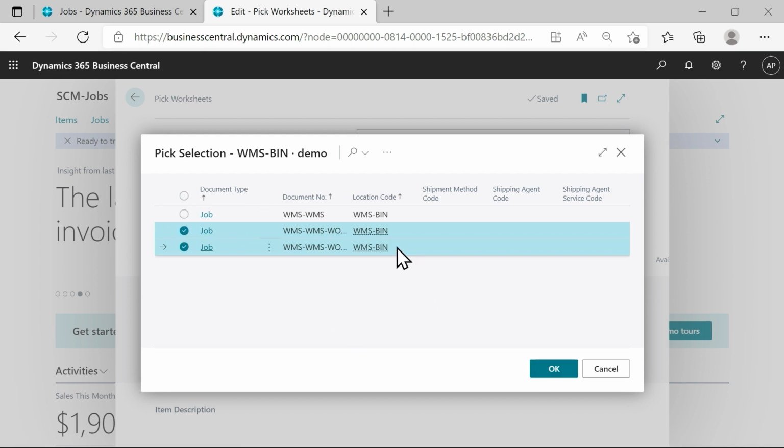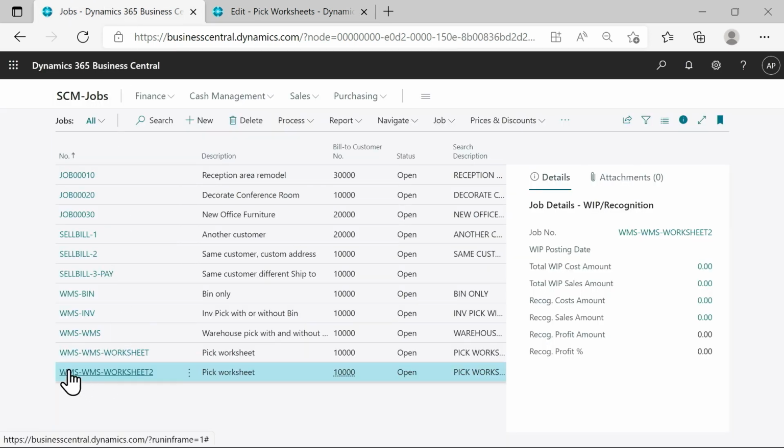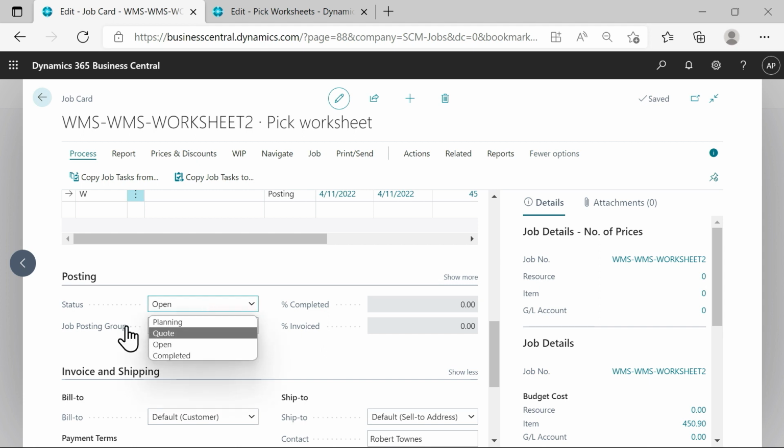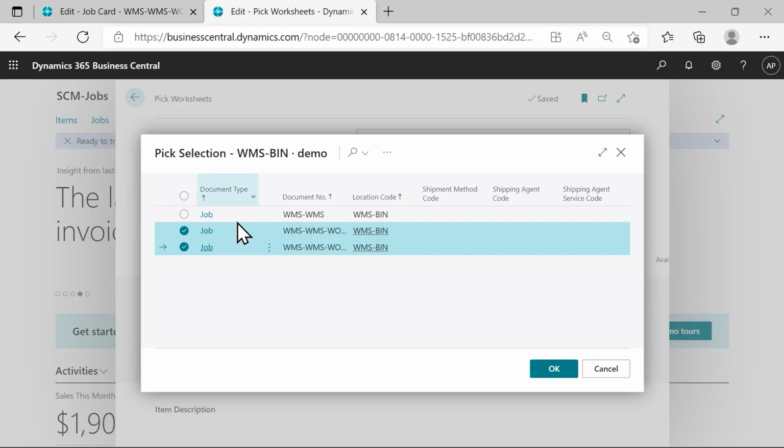Which documents do we see here? You need to make sure that status is open. Let me show you. The status must be open, otherwise the warehouse system will not see these documents. It will not see a document in quote or completed stage. It must be open. Okay.